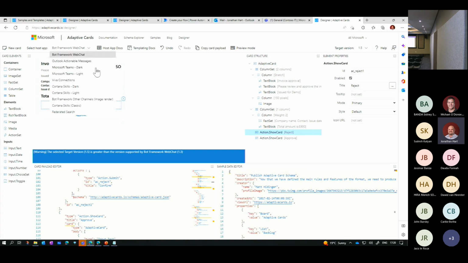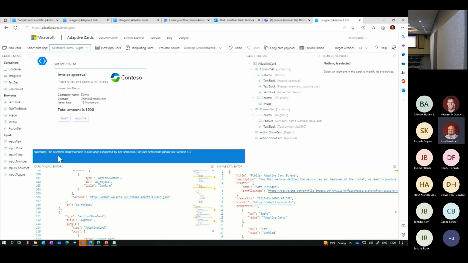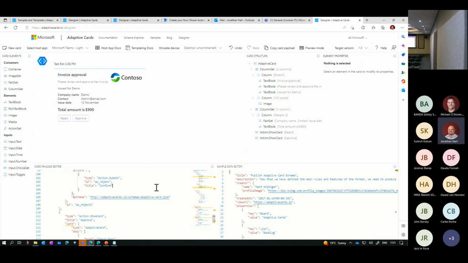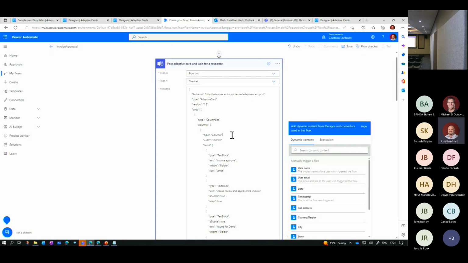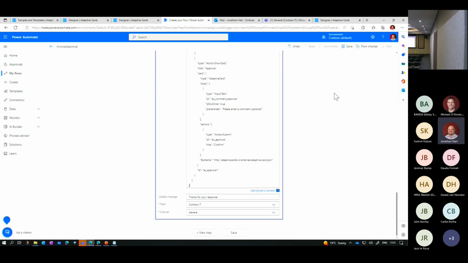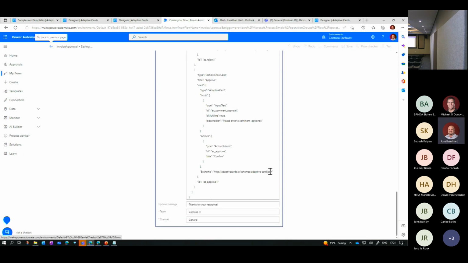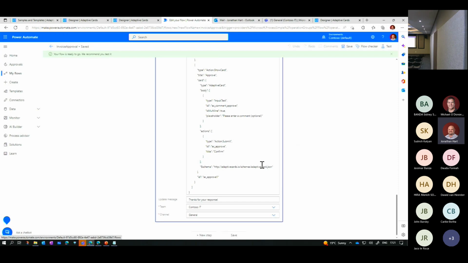So if I come in here and go Teams Lite, you'll see there the selected target version 1.4 is only supported by bot send card. For user send cards, please use version 1.3. Okay, so keep an eye out on that. When you're testing, double check the version that you're using because it is going to make a difference. This did work fine on 1.3. Let's just make sure. Yeah, put that in again. Let's save and let's test and see what this looks like.